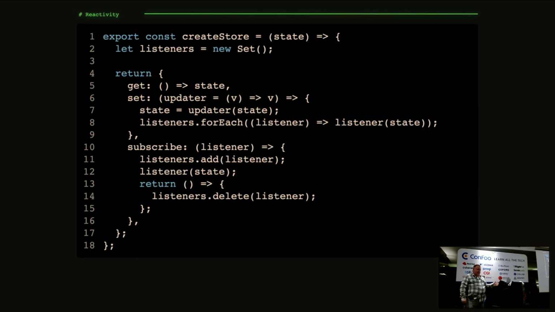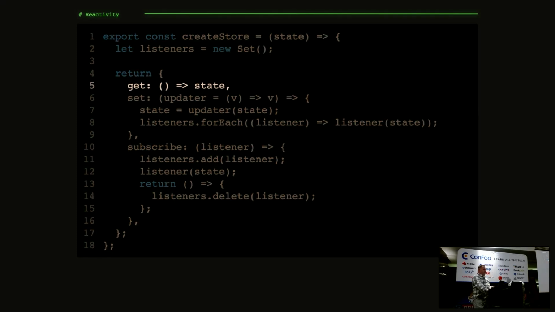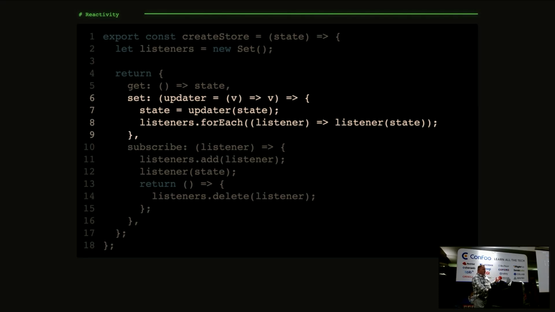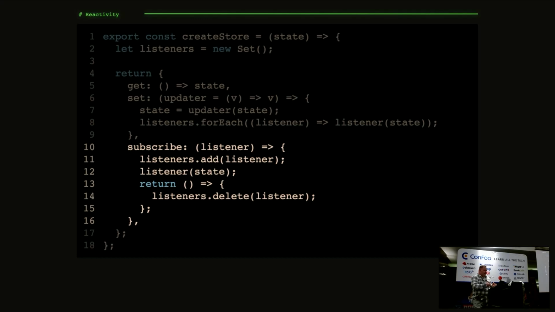Zustand has a store. Svelte 4 specifically had stores. But how I'm going to define a store here is: a store is a thing that has a getter, which gives you some state. It has a setter, which lets you update that state and updates any listeners. And then you can subscribe to that store, and when you do, you can return an unsubscribe, which gives you the ability to listen to this thing and get the values.